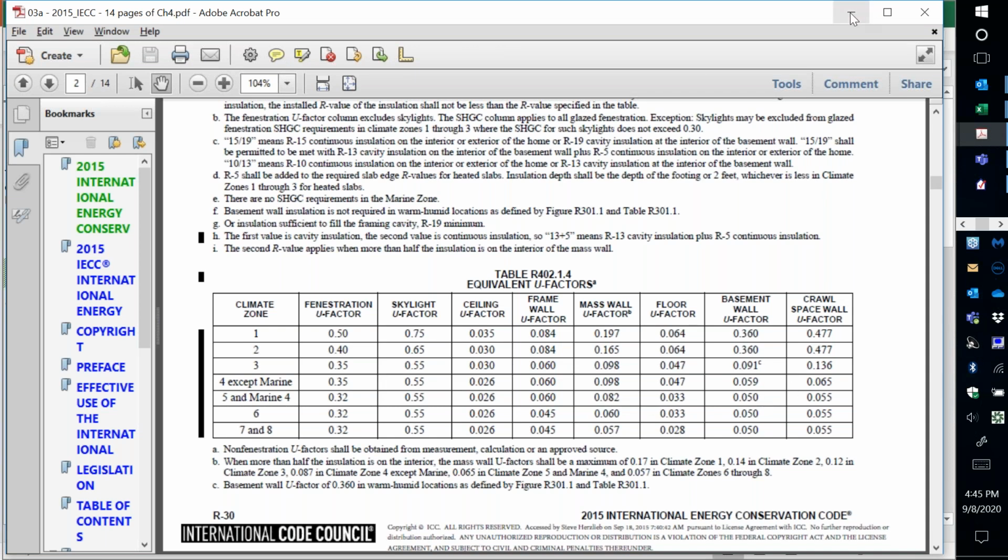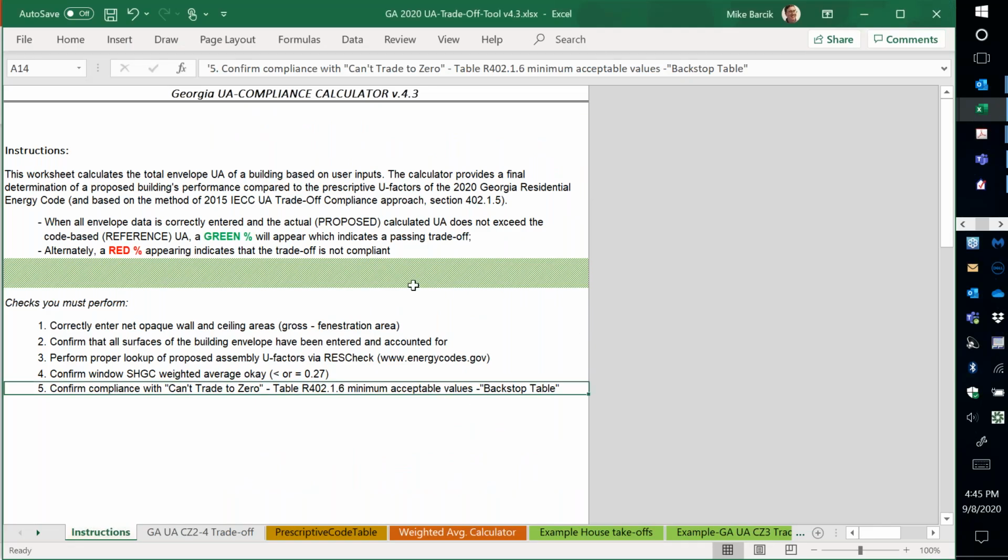Okay, so having shown that, it also says when you get all done, it's going to add it up. And what you want to do is not let your UA exceed the code-based one. It can be equal to or lower and you pass. And if it's worse, you'll get something in red that says you fail.